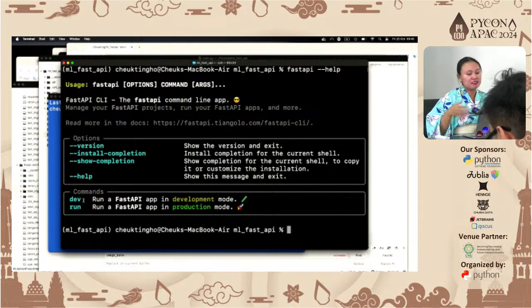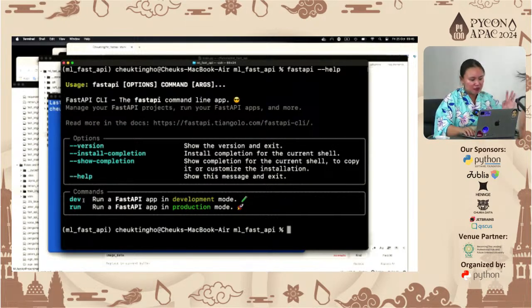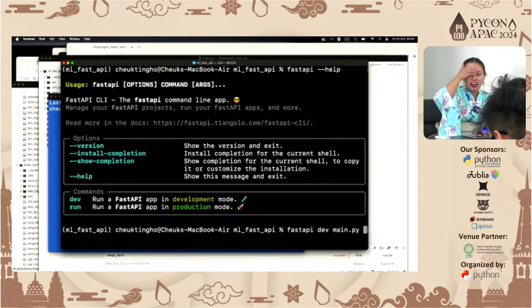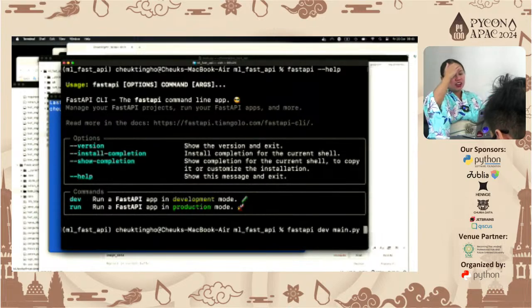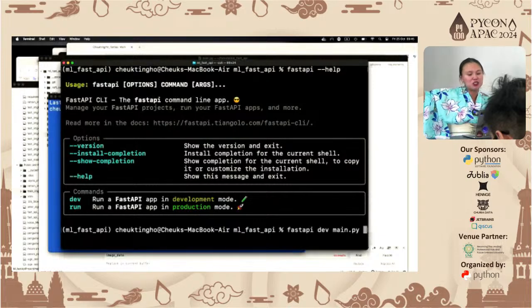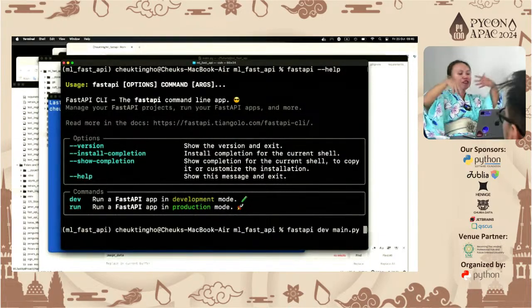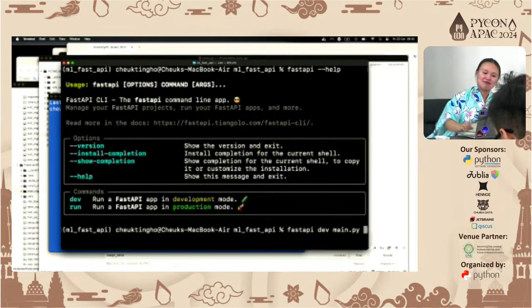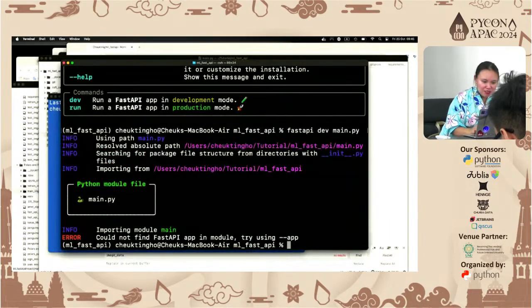But right now, since we are developing, the best thing to do is to do fastapi dev and then the file name. The reason for doing that is that when you use fastapi dev, if you change the file, for example, if you change the content of main.py, it will refresh itself. It will deploy again, and you don't have to stop it, save, and then do it again. So it's faster. If we do it, then you will see that now there's a lot of things going on.